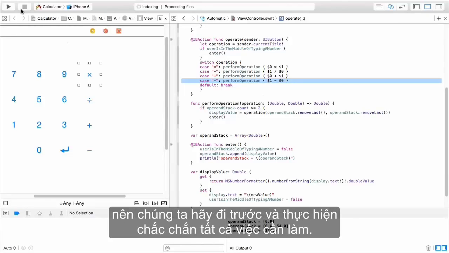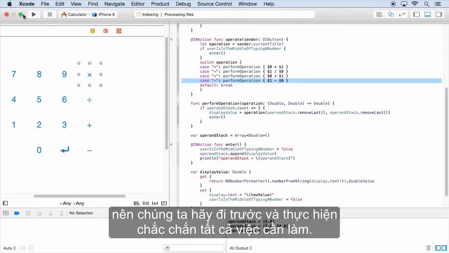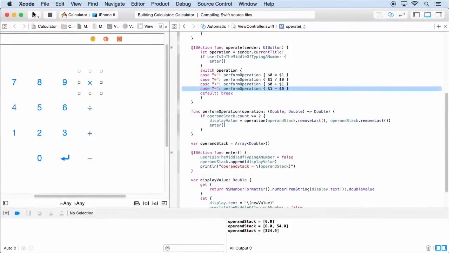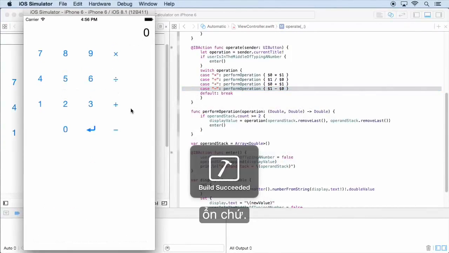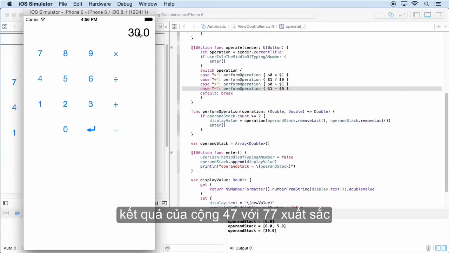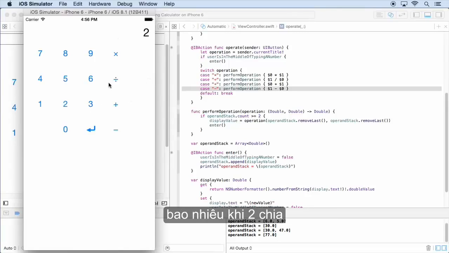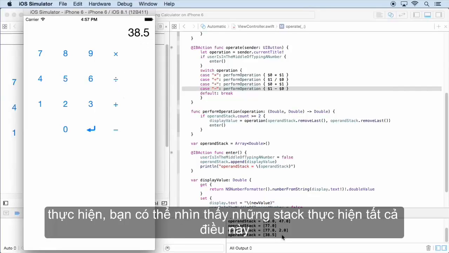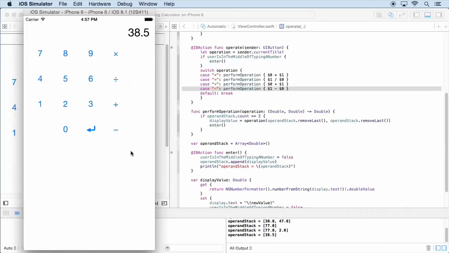So let's go ahead and make sure this is all working. All right, so 6, enter, 5, times, that's 30, that's good. How about 47 plus 77, excellent. How about 2 divided by... 38.5, we're seeing the floating point number there working. You can see the stack is doing all the right thing.